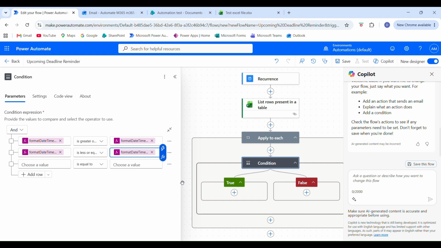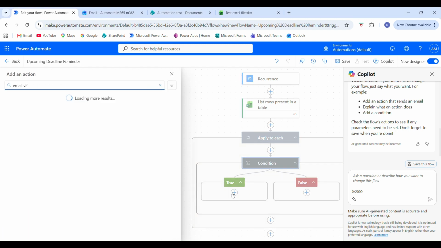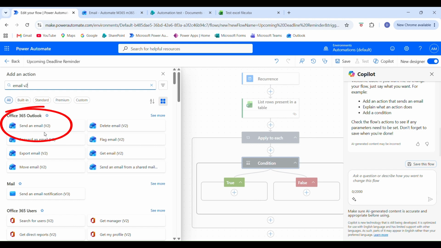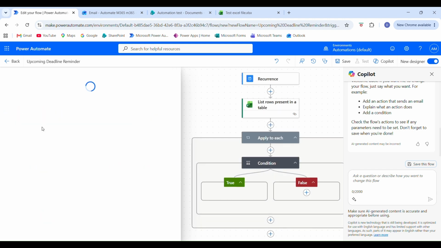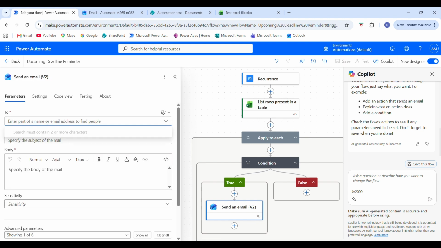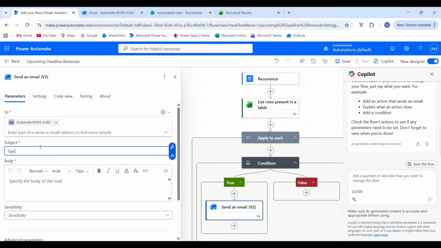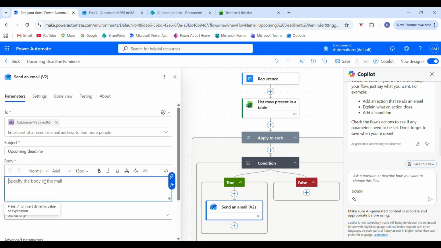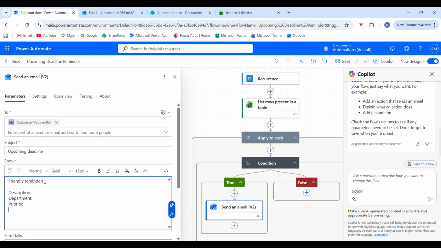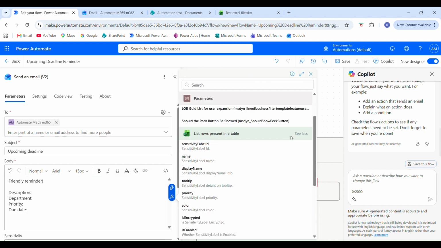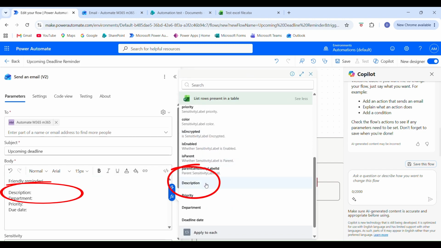Step 5. Add a Send an Email action in the True branch. In the True branch of the condition, click Add an Action and search for Send an Email. Use Office 365 Outlook and select Send an Email v2. Fill in the To field with your own email address as an example. For the subject, type something like Upcoming Deadline. In the body, write a friendly reminder message and use dynamic content to add the description, the department, and the priority from your Excel row.